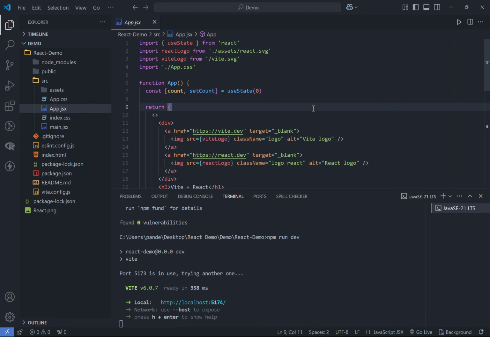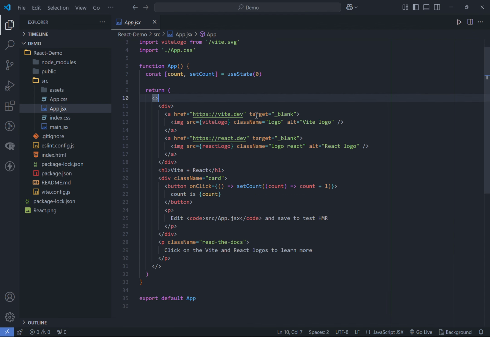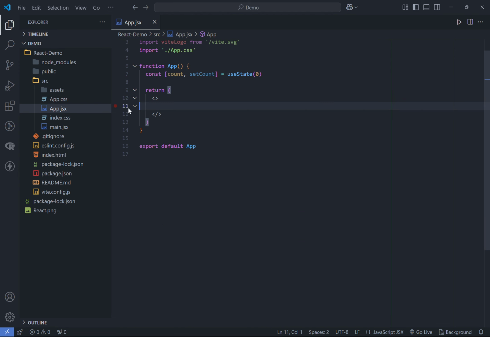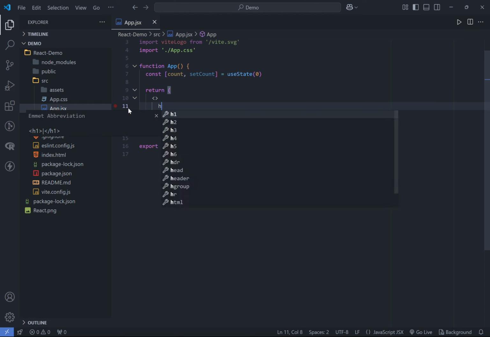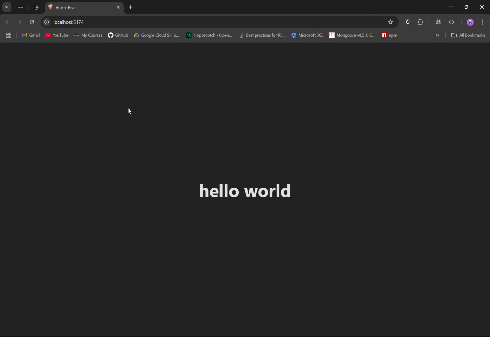Now let's see a little bit, I'm just editing a single component for you, so you can get an idea of that. For that I'm erasing all the components and just typing hello world, and you can see here we get the result. So that's it for the React installation, and you are all set to start your React journey in Visual Studio Code.